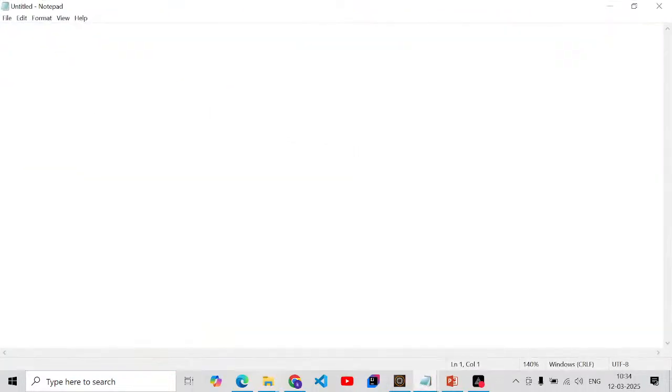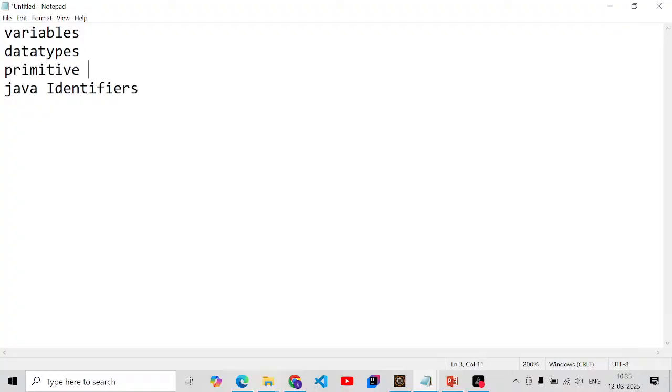So in the last session we discussed a few topics, which are Java identifiers, and before that we discussed variables. What does it mean by variables, and what does it mean by data types? And we basically have two types of data types: primitive data types and non-primitive data types.